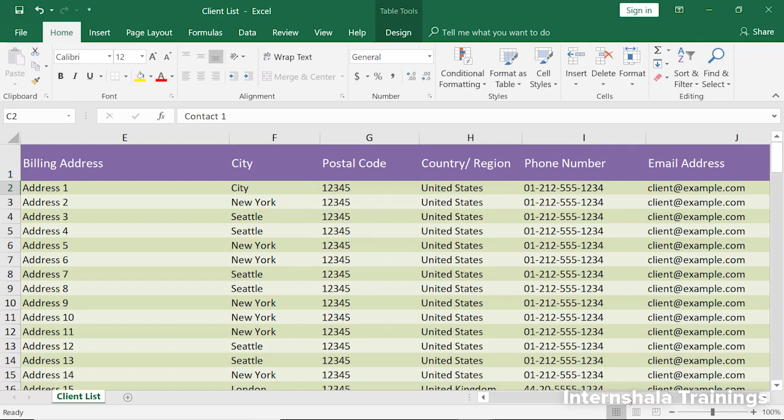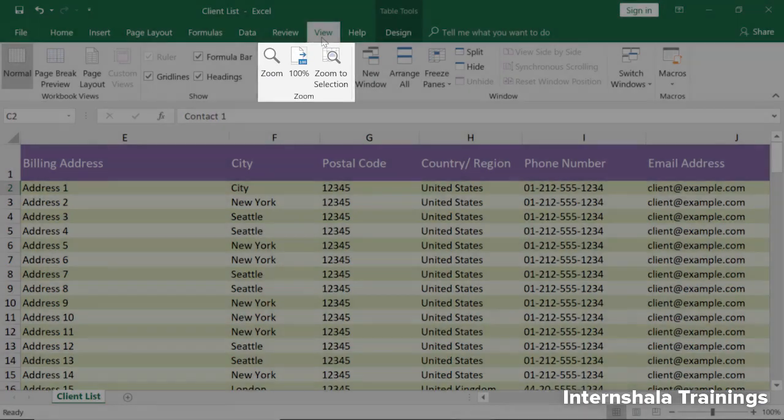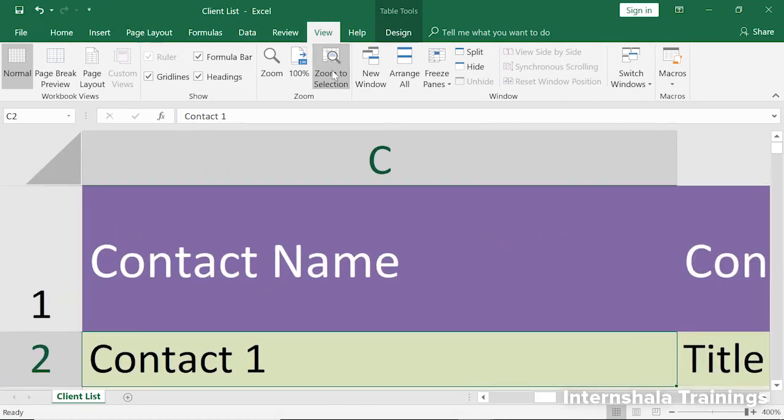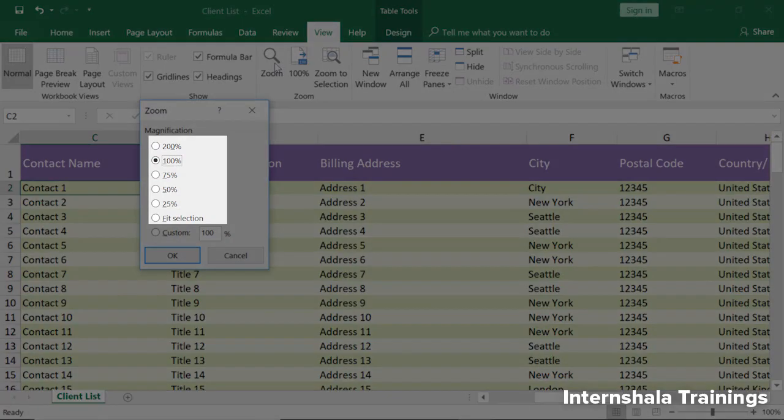If you want to zoom in or out on a particular area of your worksheet, just expand the view ribbon and you will see some shortcut zoom commands. If you choose zoom to selection, Excel will automatically zoom in to optimize the cell or area currently selected. If you click on the zoom icon right here, you will also have an option to select preset zoom levels or input a custom zoom level.